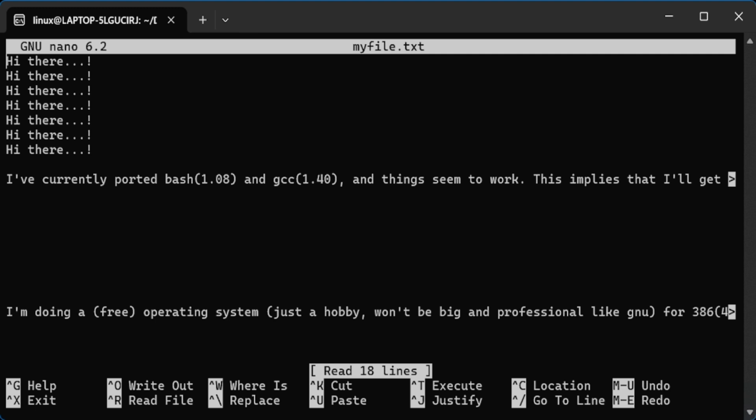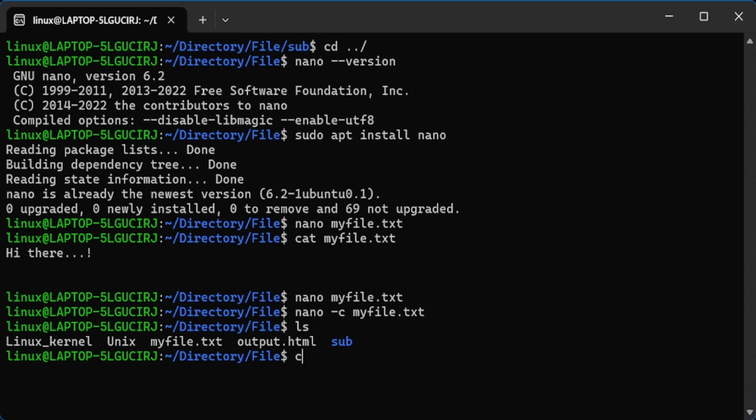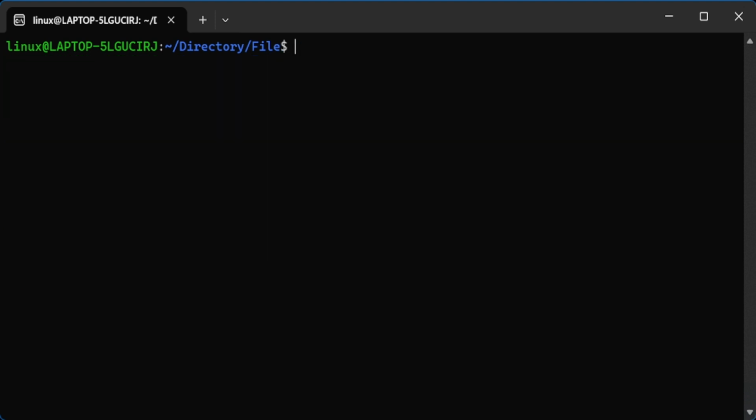So that pretty much sums up the use of Nano. Let's hit exit. Let's clear this workspace.